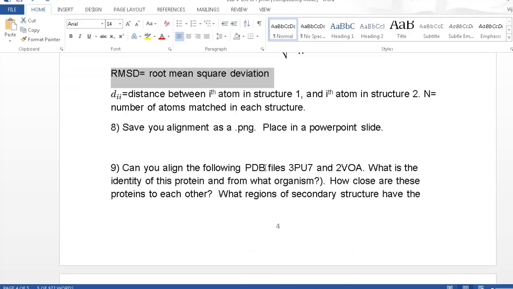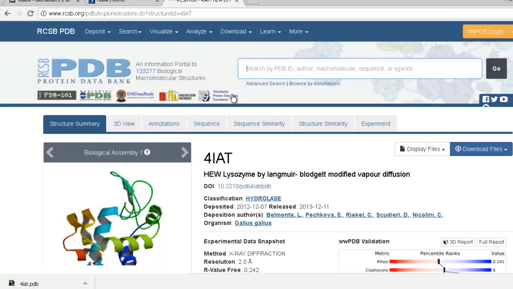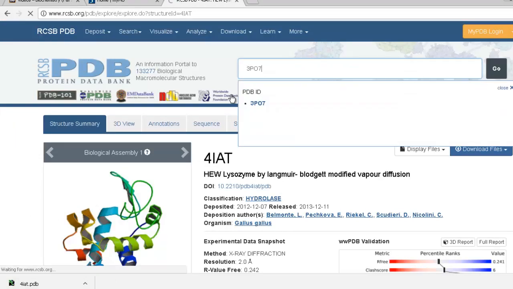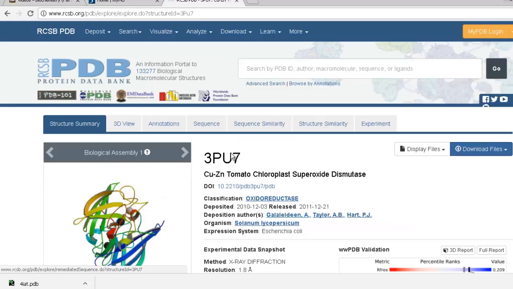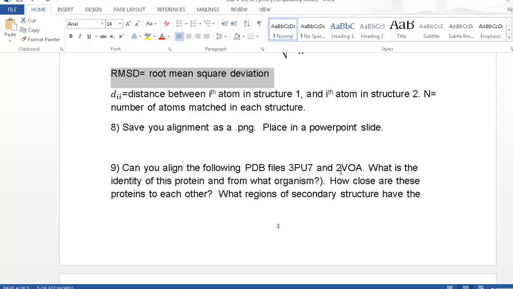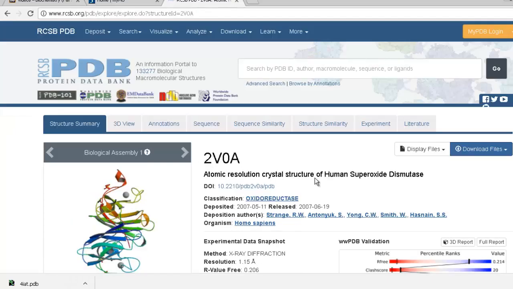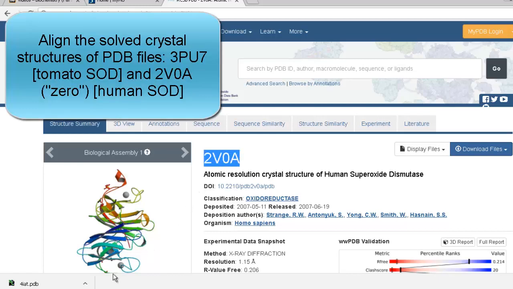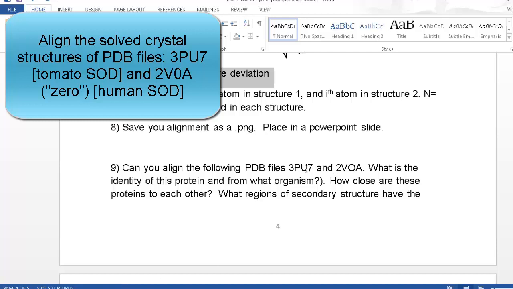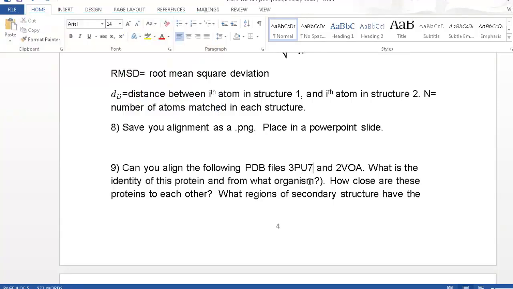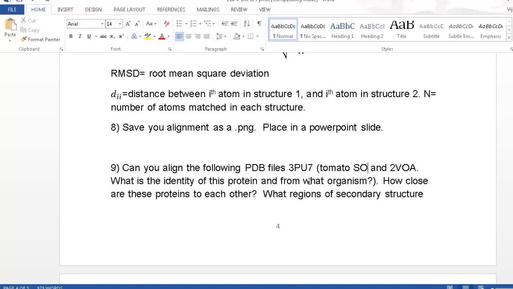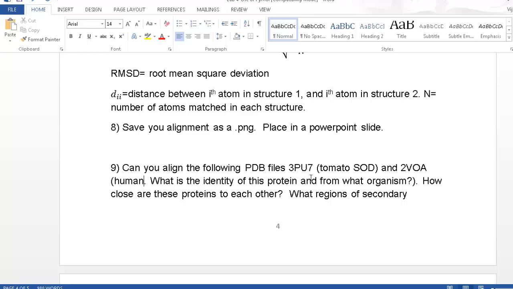There is another alignment that you'll have to do, and that is between 3PU7 and 2VOA. So let's take a look at that here. You're going to want to line up 3PU7, which is superoxide dismutase from tomato, and you'll do the exact same thing with 2VOA, human superoxide dismutase. So you're going to line up tomato superoxide dismutase with human superoxide dismutase, and you'll see what you'll get.